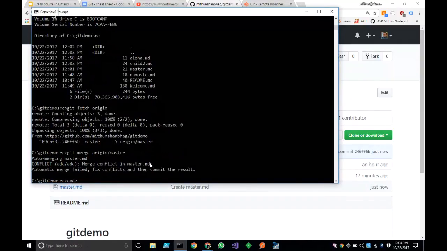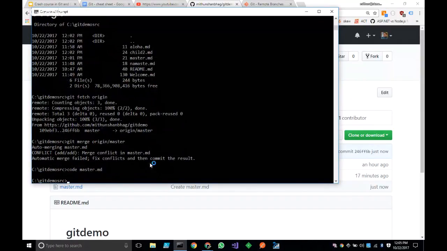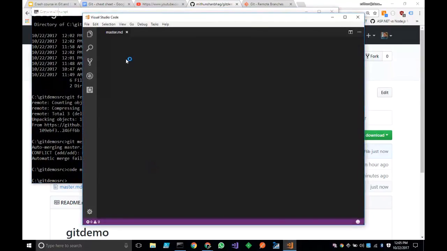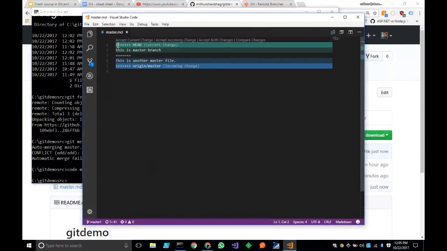So how do you resolve it? So just open master.md using your code editor. So these are known as conflict resolution markers. Okay, so this is your current change which has happened locally, and this incoming change has happened remotely. Okay, so now it's up to you.